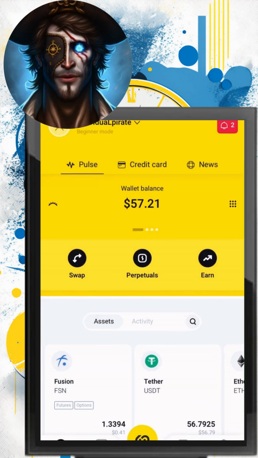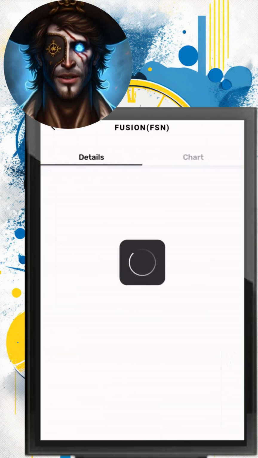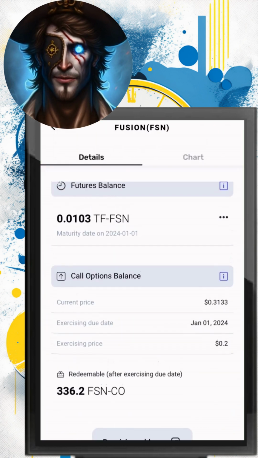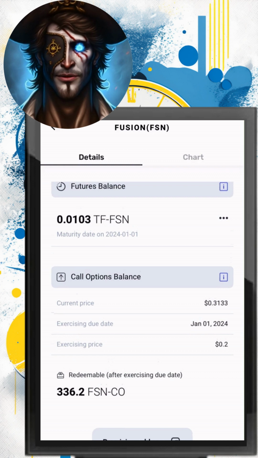But I also have something else. If I go to the home screen, click my FSN balance and scroll down to call options balance, at the very bottom it says, redeemable after exercising due date, 336 FSN call options.